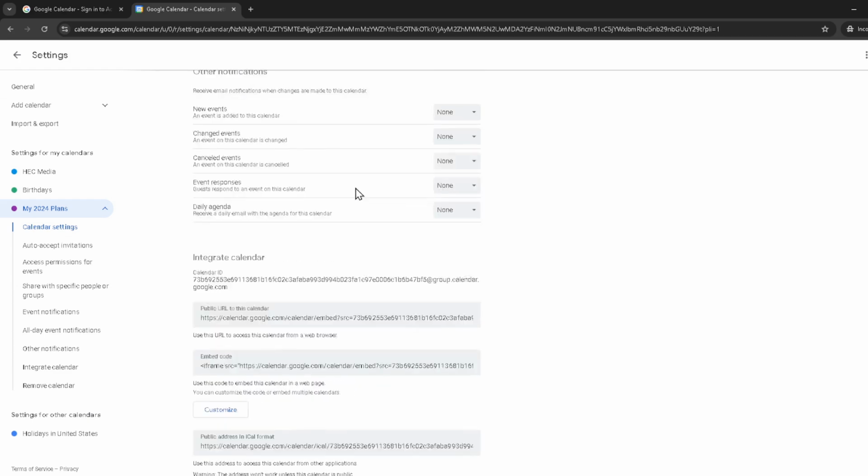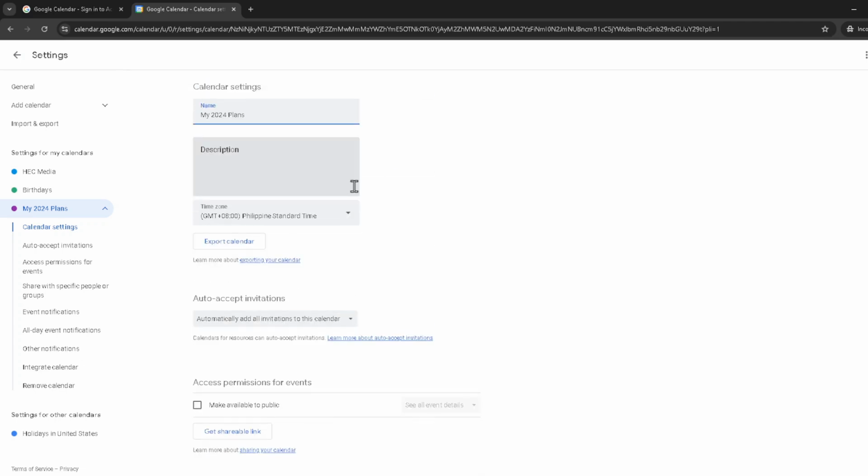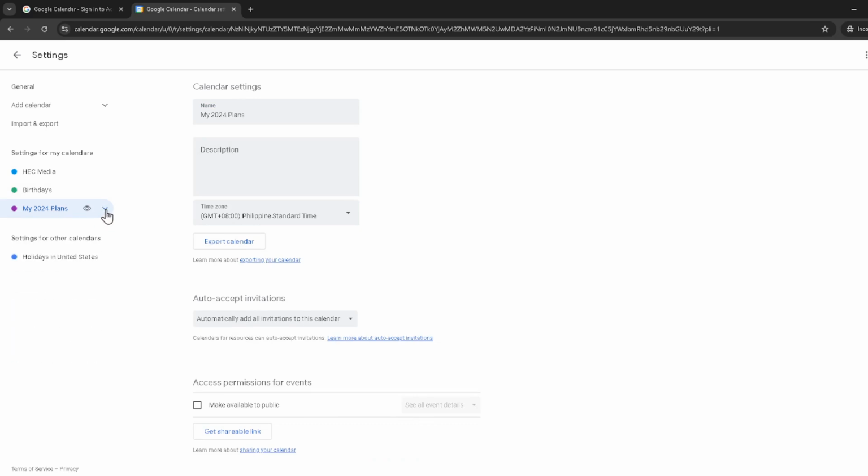And there you have it. A quick and simple way to start a new calendar in Google Calendar, tailored just for you. Experiment with different features, integrate your calendar with other tools you use, and soon enough you'll wonder how you ever managed without it.